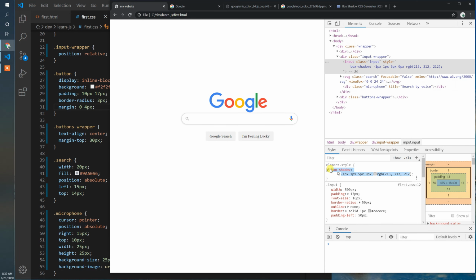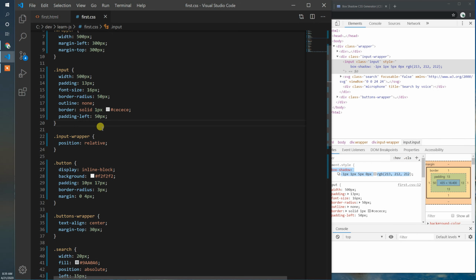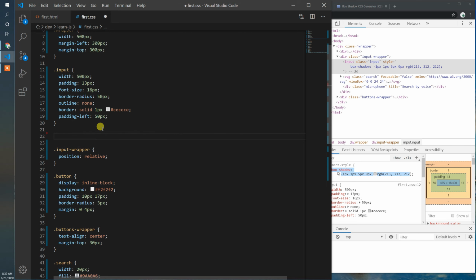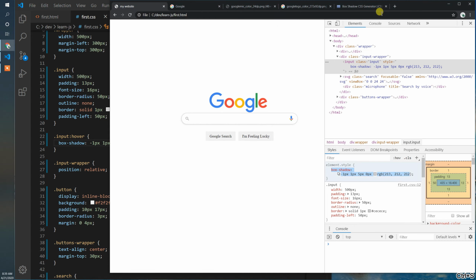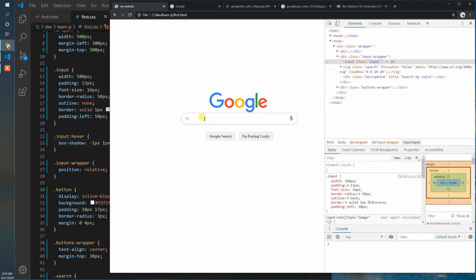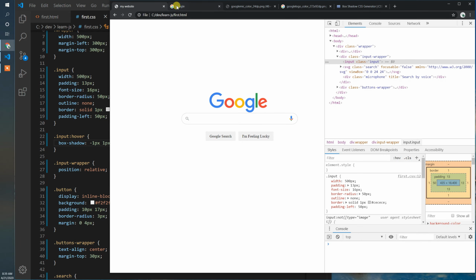So to test it, I will take it and add it to our input here. And we will say here input and hover. This will add style to mouse over and add the box shadow. We're missing that, add that and save it. Let's see how it looks. It's not the same, but it's close. Yeah, you can play with it a bit more, but for now I will just leave it like that.